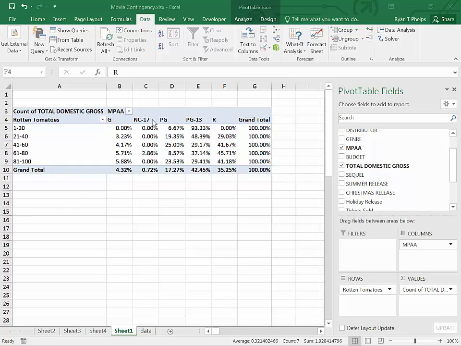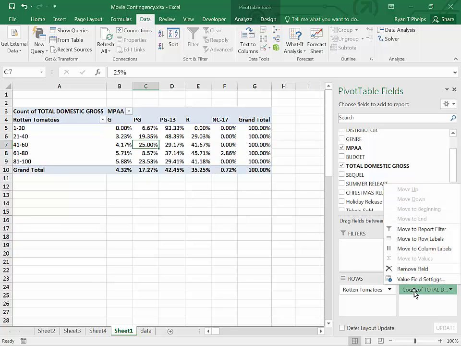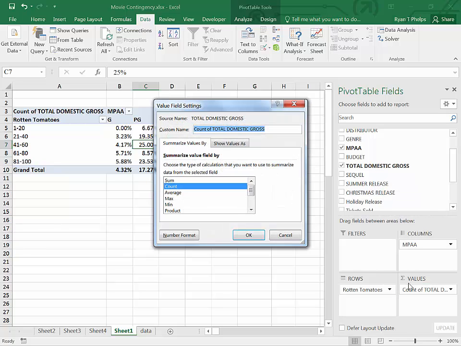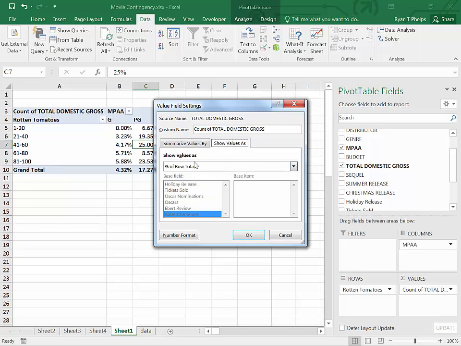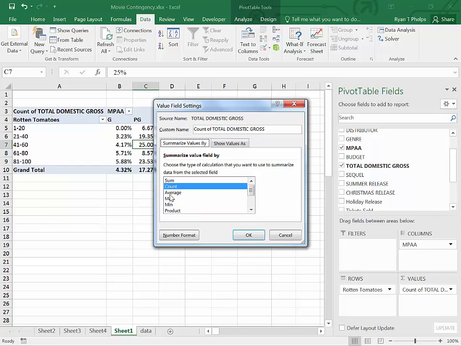When looking at this table, it's clear that the category NC-17 doesn't belong here, and we can fix that by simply clicking on it and dragging it over to the end. Also, it may be that you want something else from the table and there are a lot of options to choose from. By clicking on the calculation field and clicking on the field settings, we can not only change what we do with the count, but we can change what we're looking at. So if we go from count to average, for example, we can get the average gross revenue for these films.